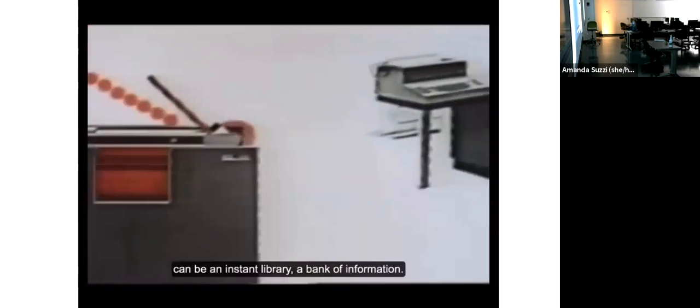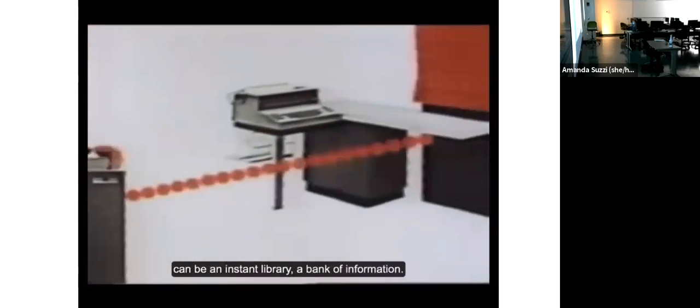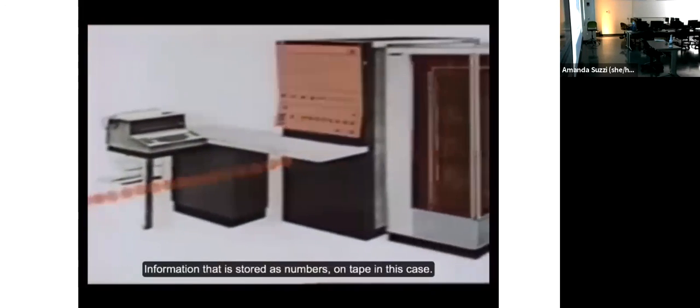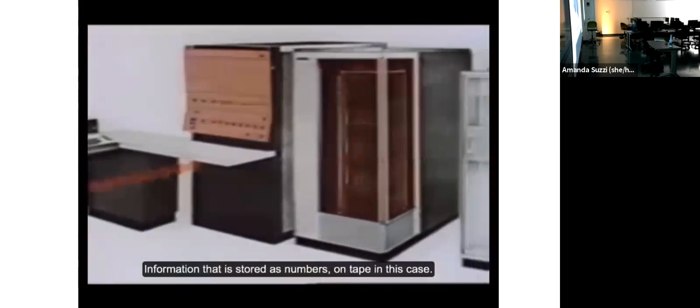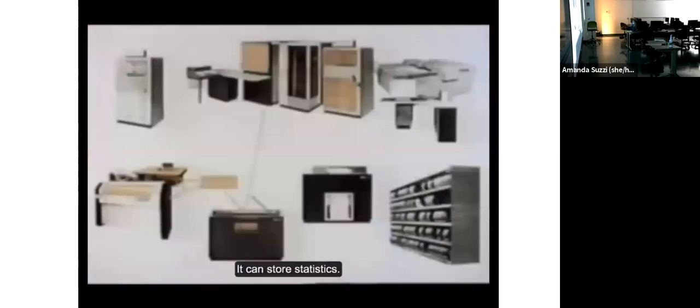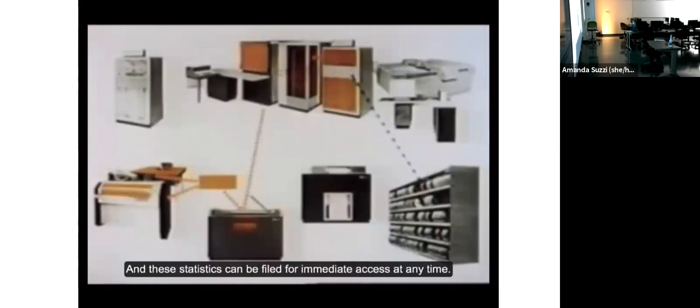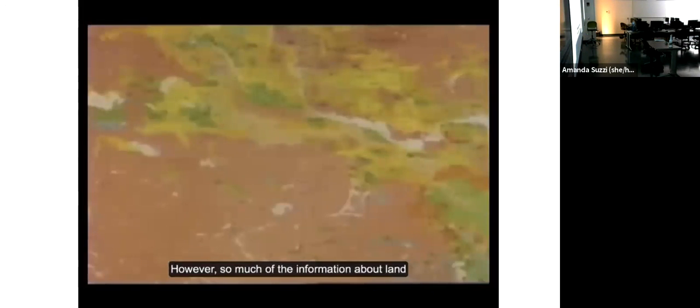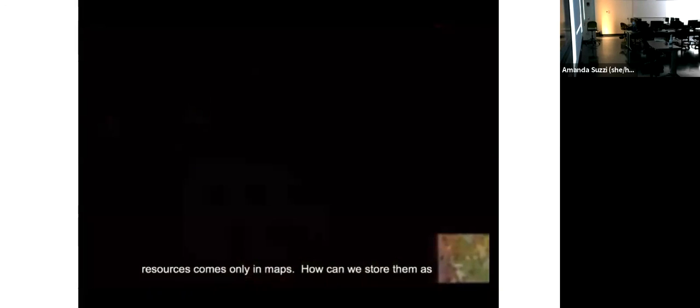The computer can be an instant library, a bank of information. Information that is stored as numbers, on tape in this case. It can store statistics, and these statistics can be filed for immediate access at any time. However, so much of the information about land resources comes only in maps. How can we store them as numbers?